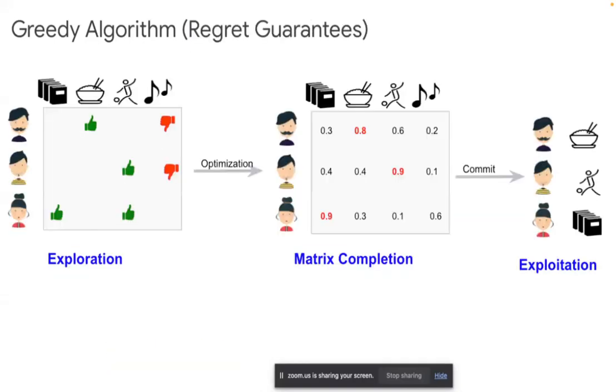The greedy algorithm does something very simple. It splits the entire time horizon into two parts, the exploration component and the exploitation component. In the exploration component, the greedy algorithm, for each user at each round, samples an item uniformly at random and recommends it, gets the corresponding feedback. So at the end of the exploration period, we have a set of partial noisy observations corresponding to the true reward matrix. Then the greedy algorithm solves an optimization problem to get an estimate of the entire true reward matrix. And based on this estimate, the greedy algorithm will recommend the item with the highest estimated reward for each user.